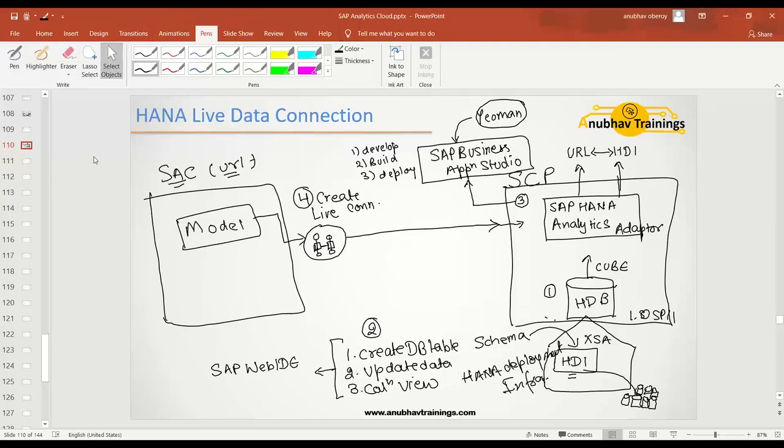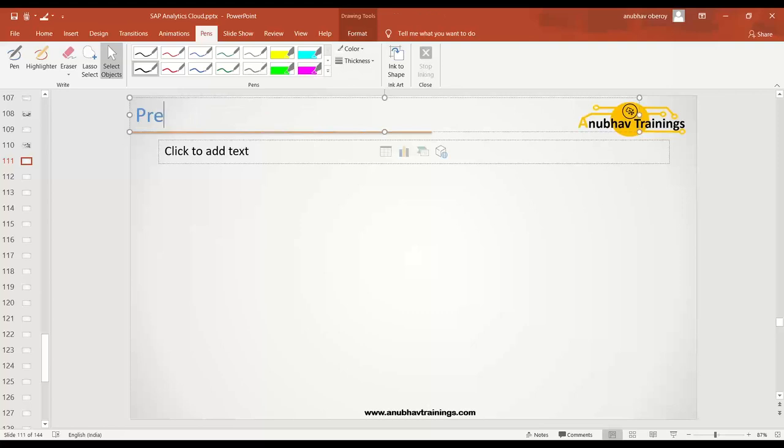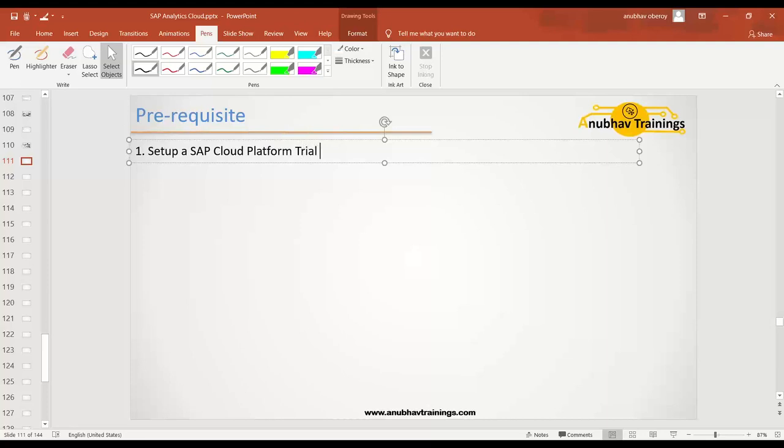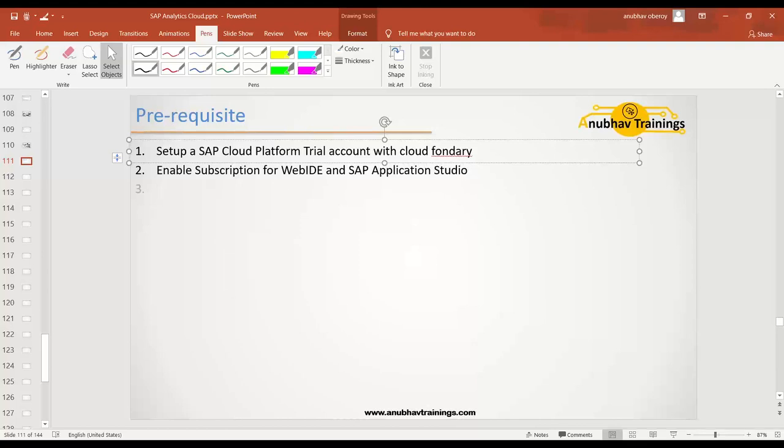Now, the prerequisite to achieve this scenario. What is the prerequisite? We need to set up a SAP Cloud Platform trial account with Cloud Foundry, enable subscriptions for Web IDE and SAP Business Application Studio, and we need to create an HDI enabled HANA database instance. This is a prerequisite.